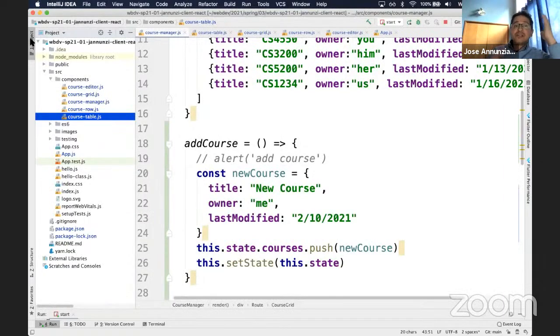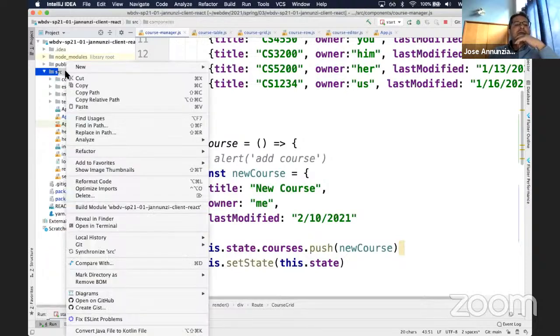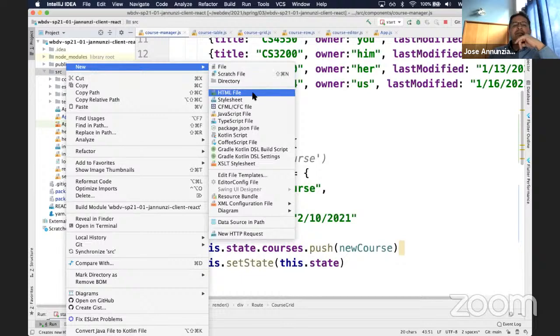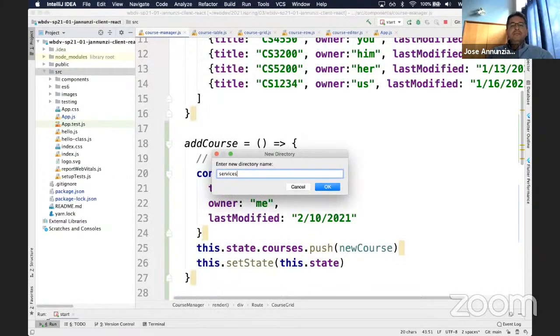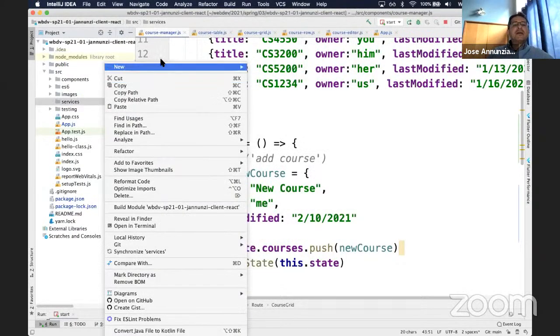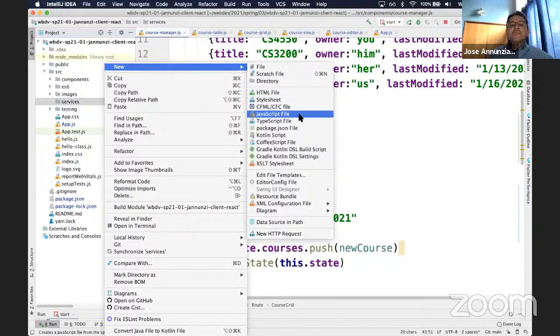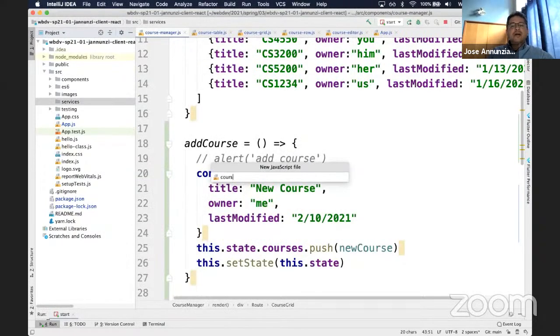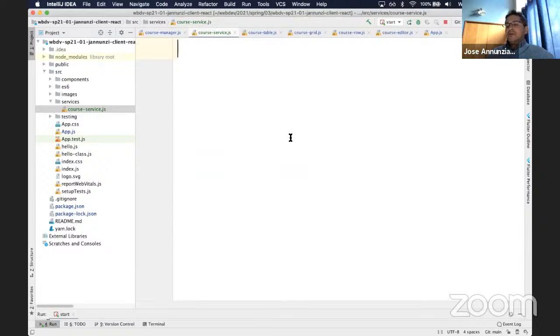Well, just like we did in the previous assignment, we're going to have a service. So we're going to create a directory called services, and in here we're going to have a JavaScript file. We're going to call it courseService.js. This is not going to have anything to do with React, so we don't need to import React at all. This is not rendering anything. It's just talking to the server.